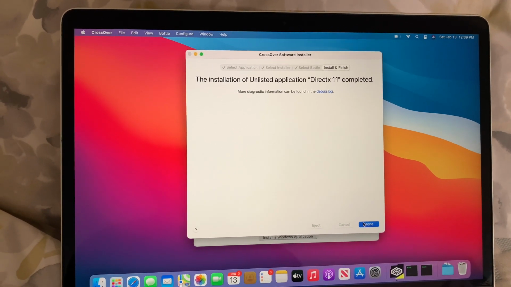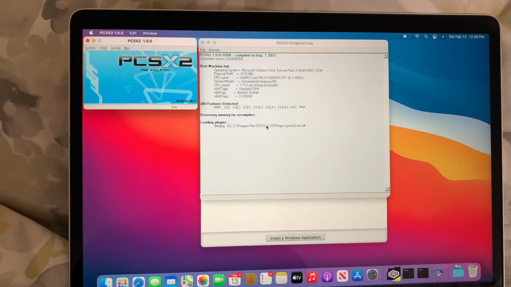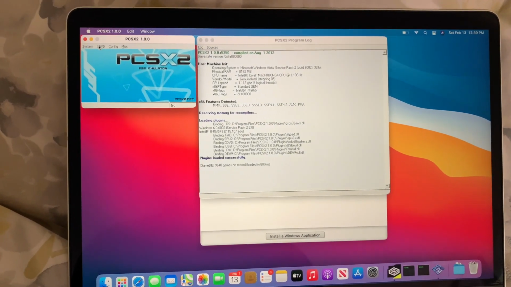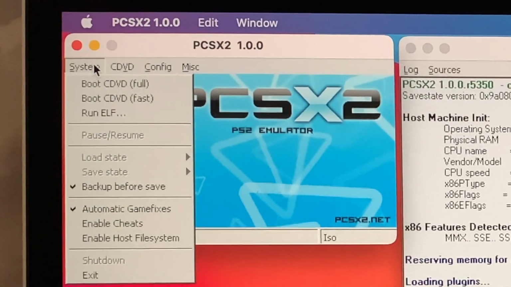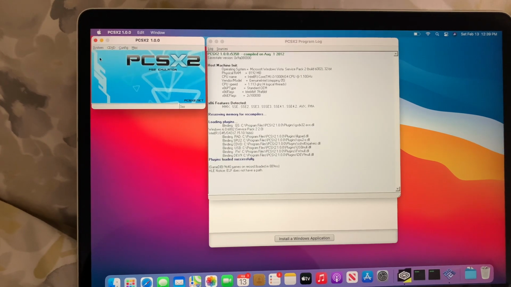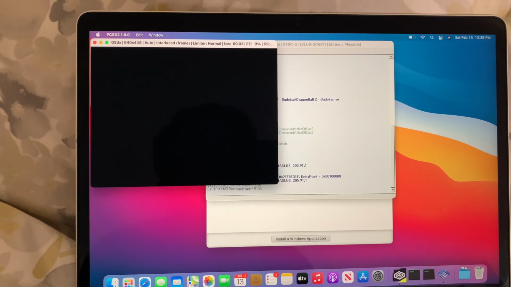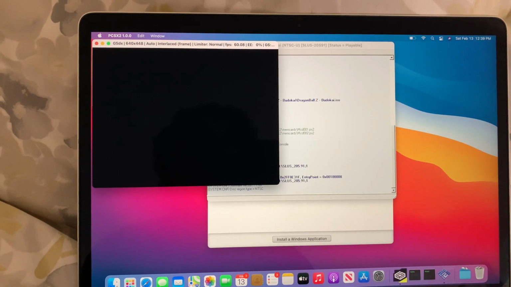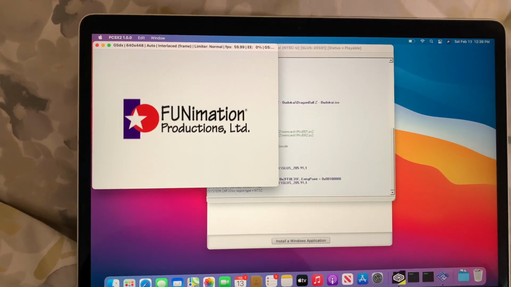Done. Now what you're gonna do is open up the emulator again, get your game, well it should already be on there, and just hit CDVD fast and it should show. And that's how you play PS2 on MacBook.